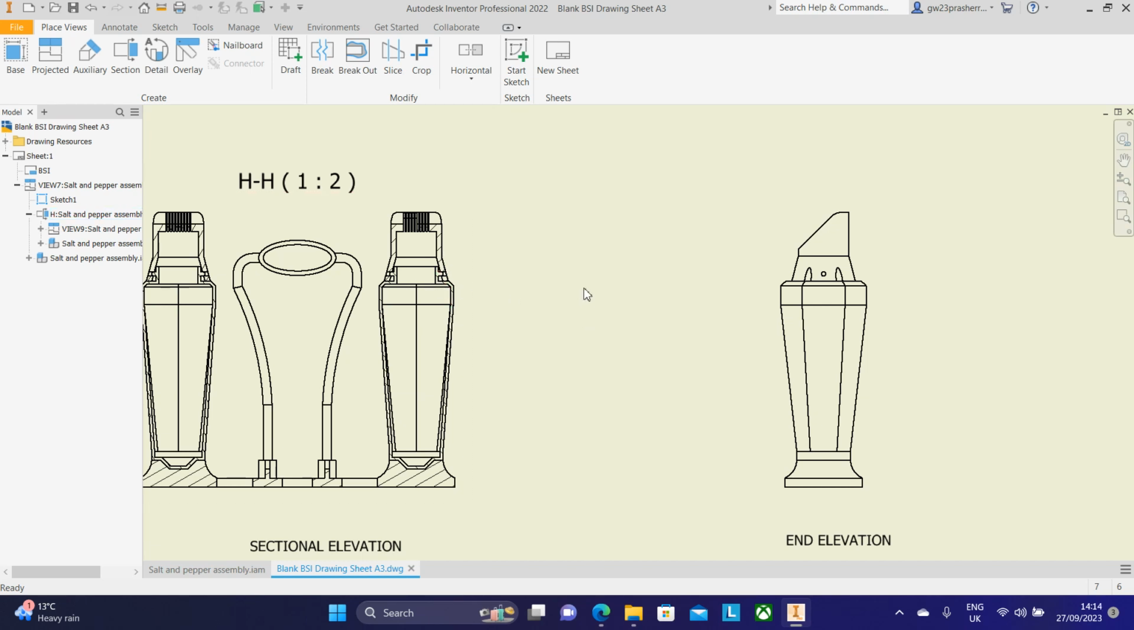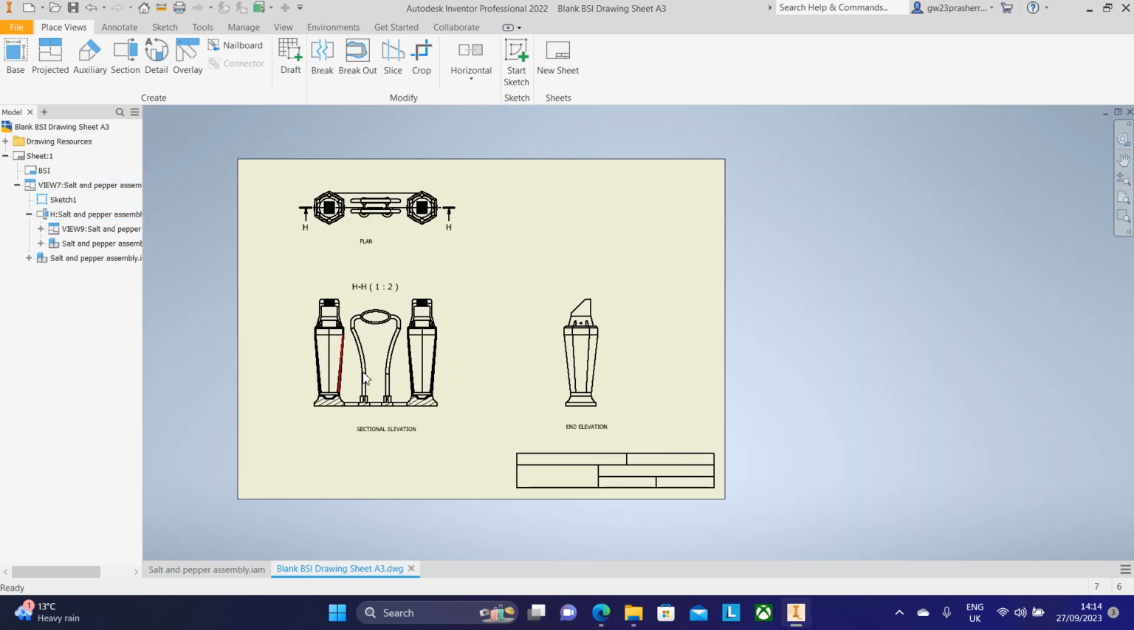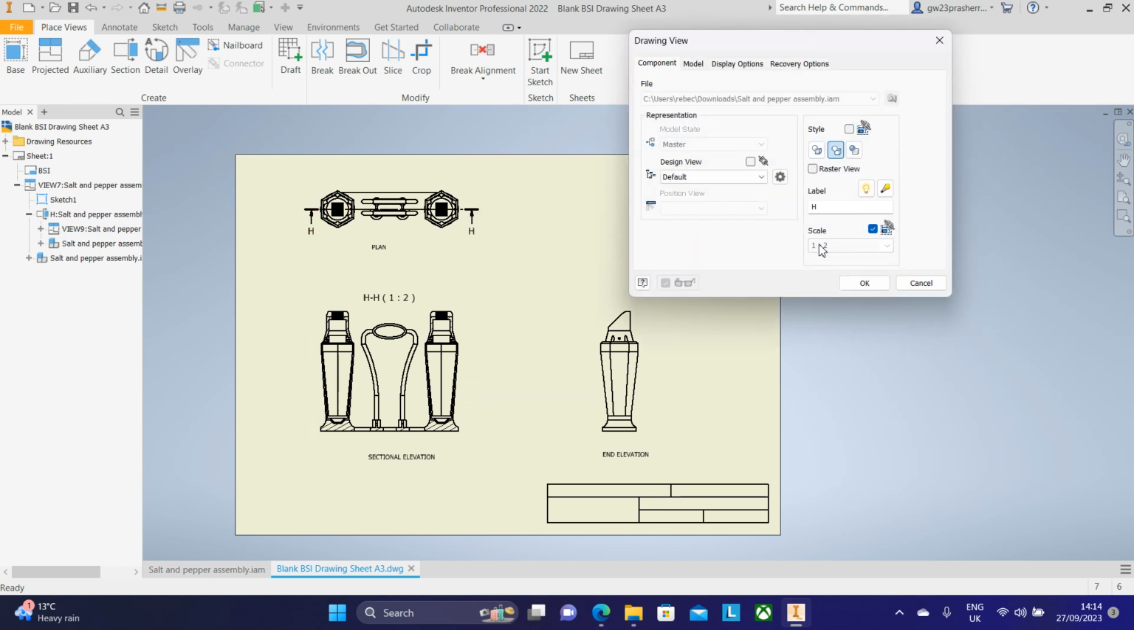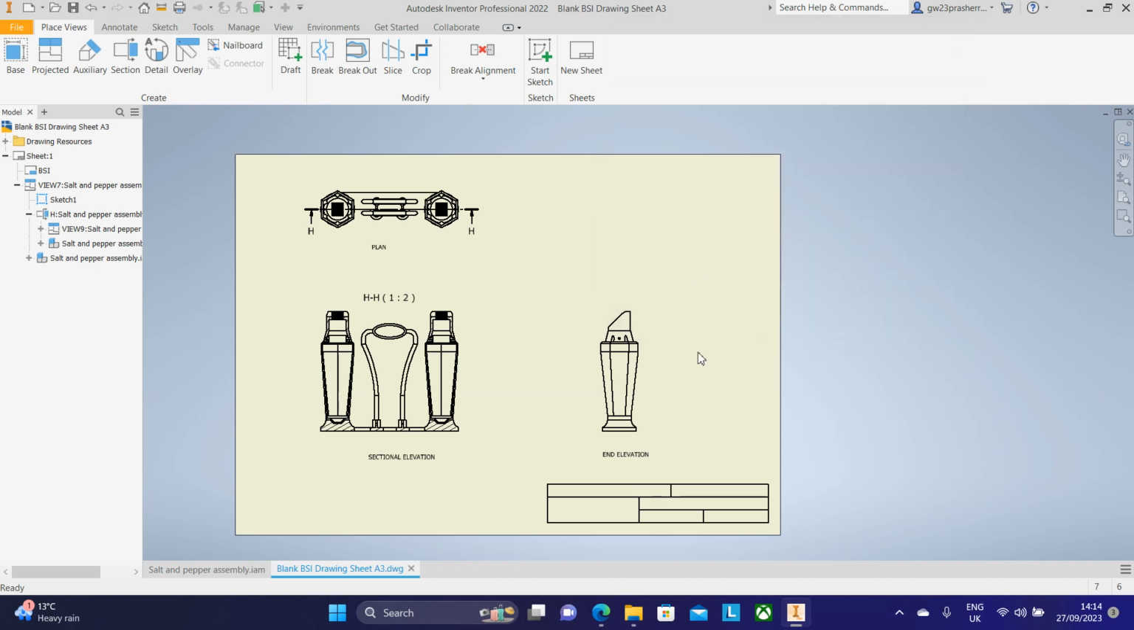Now, it's important that when we are creating a detailed view that we make sure that the view is of a larger scale than what we currently have on our drawing, because it has to be an enlarged detailed view. So if you forget what your drawing is in terms of scale, you can just double click your elevation, and I can see here that my scale is 1:2. So I need to make sure that my detailed view is larger than 1:2.